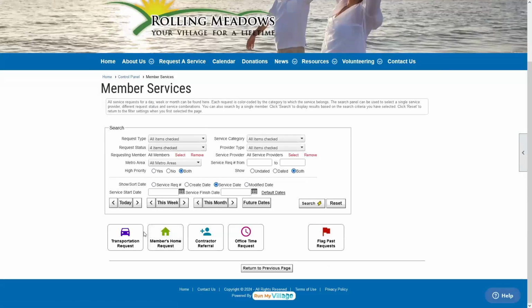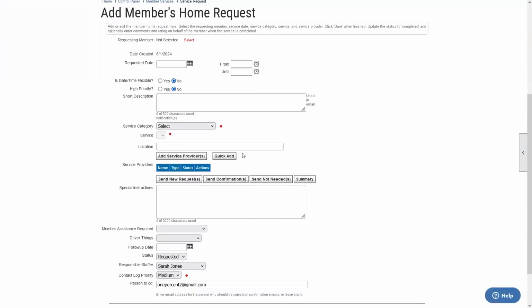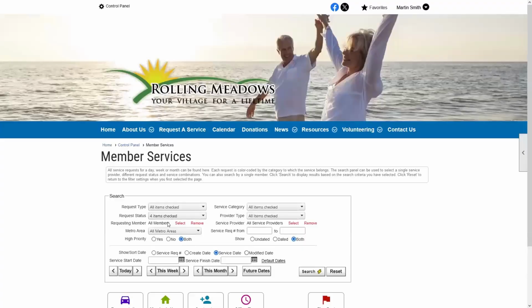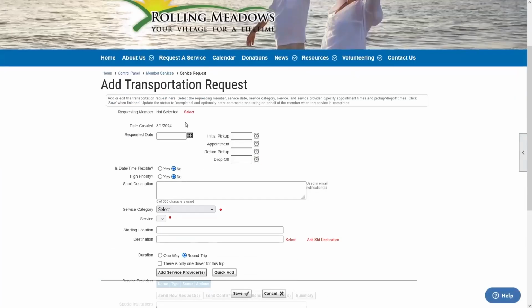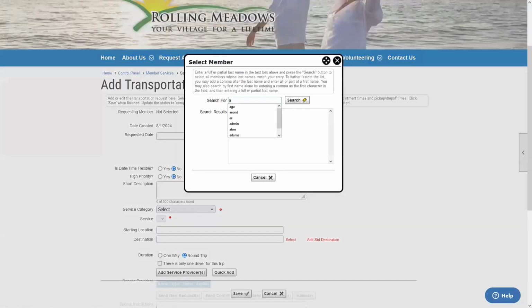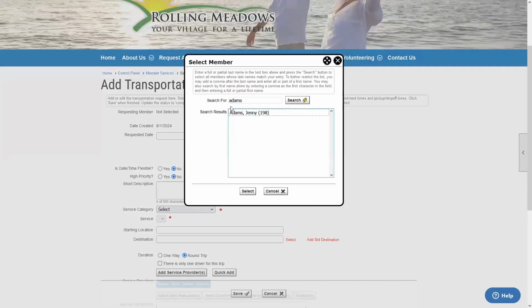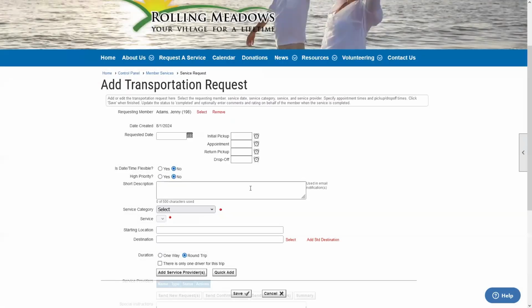And this is for Jenny Adams, correct? This was a home request. You'll see this looks very similar to the screen that Devin just showed. Oh, I'm sorry. That was a transportation request in his picture. So we're going to go to transportation request. When we're selecting a requesting member, we can put in the last name of the requesting member, Jenny Adams, and select right here.